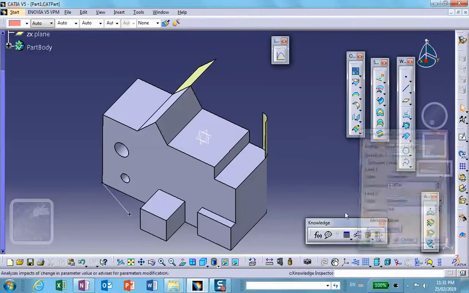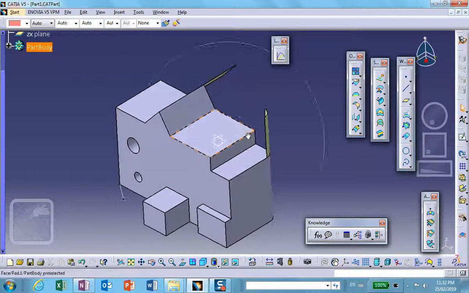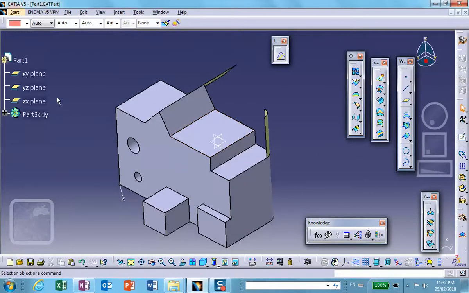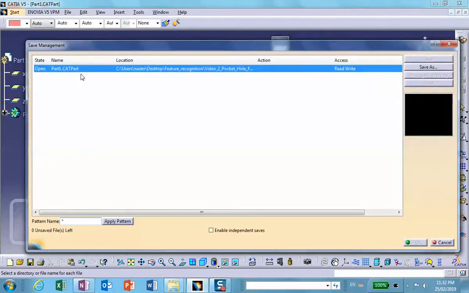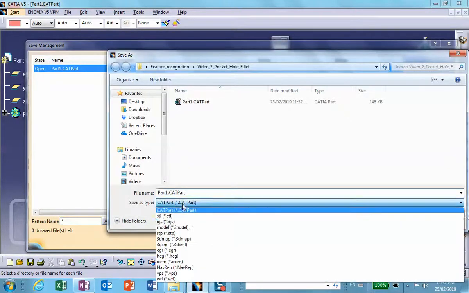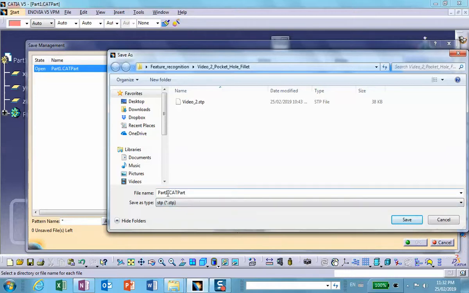Okay, so first of all, let's save it as a part file. I didn't have to do that because all I want to do is an STP file. So file, save management, this thing that we did the modification in, I'm going to save it as STP, and I'm going to call it video 3, right? Video 3. So this is the third STP file that I'm creating.